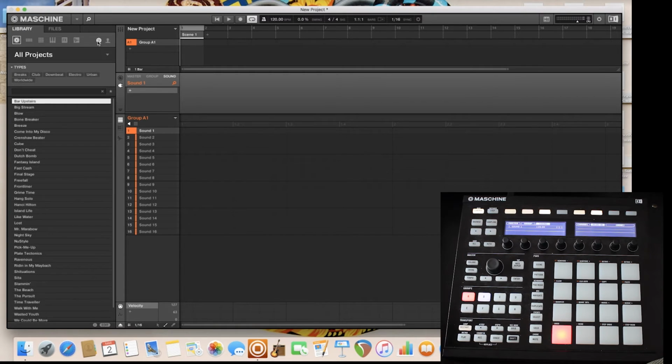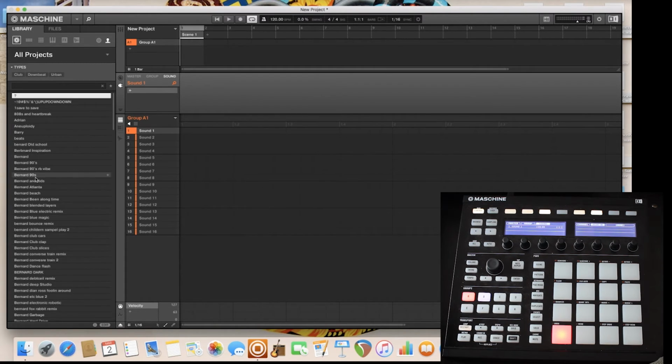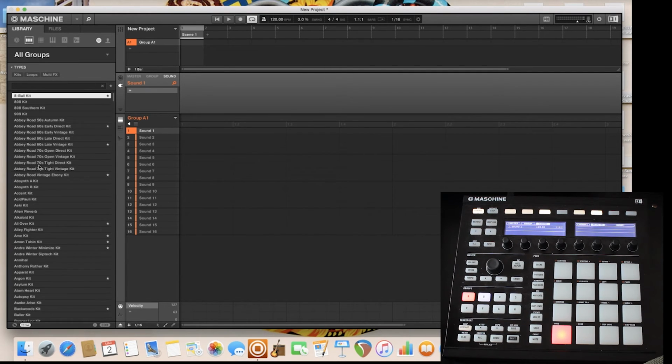So if you're looking for projects, for example, you would want to toggle into user to access a project that you've saved. But if you're looking for a sound kit that you've used before that came with this, in groups, for example, you want the Native Instruments sounds that gives you all the drum kit sounds and samples that were loaded into this machine for you to use.